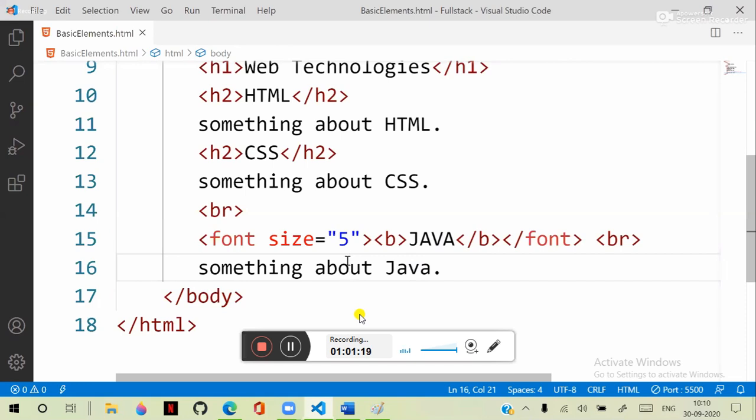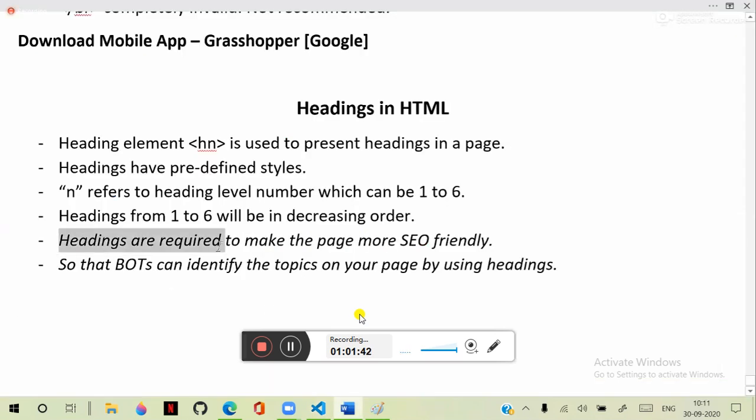That is clear. Why? Because just for space you designed a separate element. That doesn't make any sense. So then what is the reason here? The reason is just what I have already given: headings are required to make the page more SEO friendly, so that robots can identify the topics on your page.